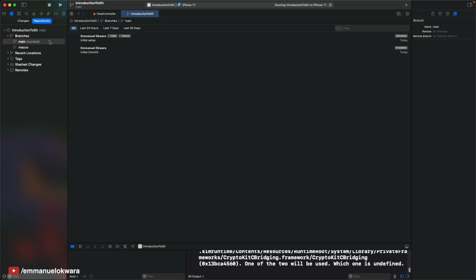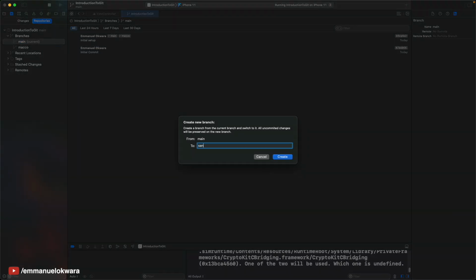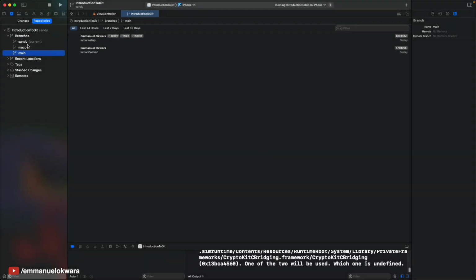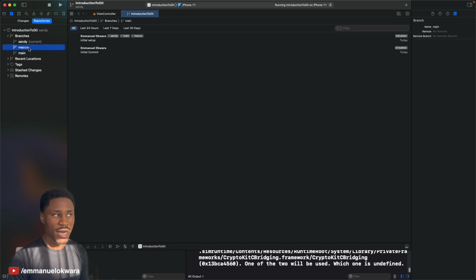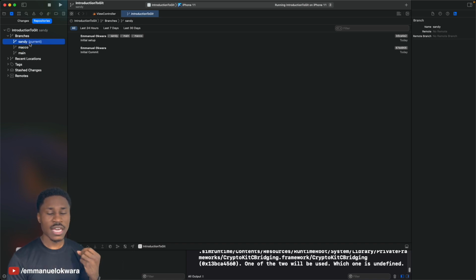So what we want to do next is we want to create a copy for Sandy as well, all right? So I'm just going to click on this. Remember, new branch. And here I'm going to say Sandy. Now we have 3 branches created. Remember, main branch is the starter project. Main branch is the one that has the categories, all right? And out of the main branch, Mako created a copy so that he can work on his task. Sandy also created her own copy from the main branch so that she can work on her own task.